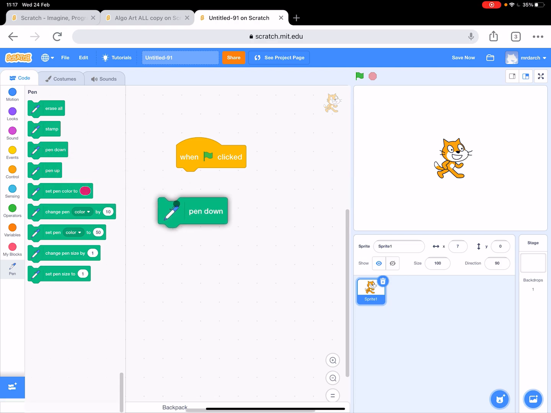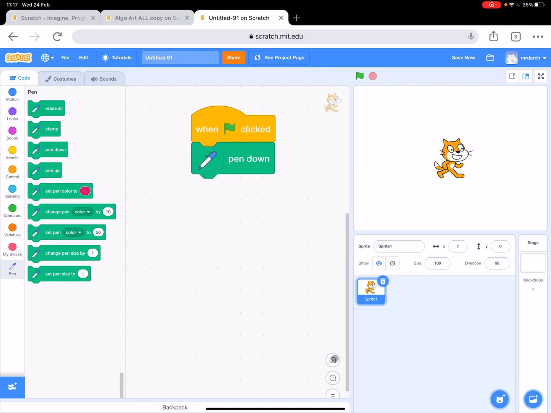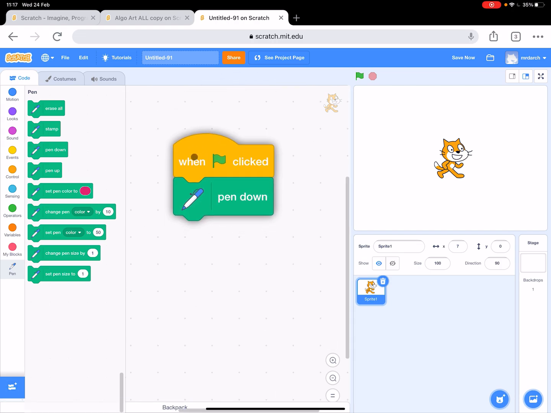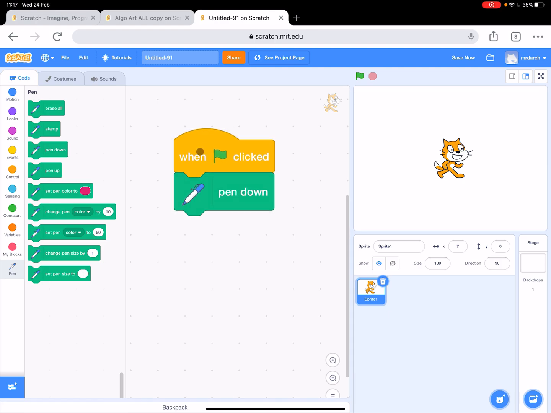Now, to put our pen to the paper, we use pen down. Now in class, when we say put your pens down, we mean stop drawing or stop writing. But in Scratch, pen down means pen down to the paper. And the opposite is pen up, which is pen off the paper. All right, so pen down.